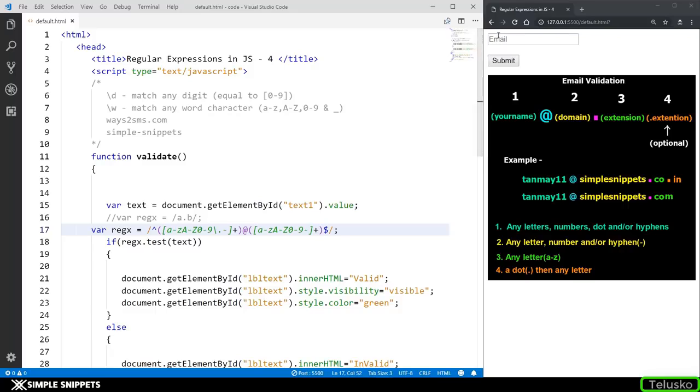So let's test this again. I'm going to say ABC@ simple. So basically what we did is we did the username first, we did the @ sign, and then the domain name. So right now it is coming valid. So we have tested it properly.